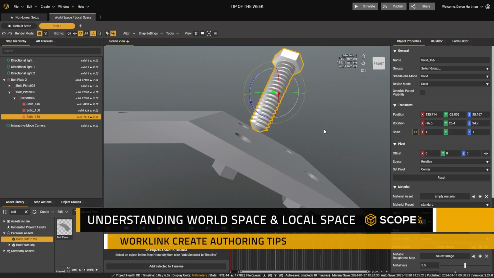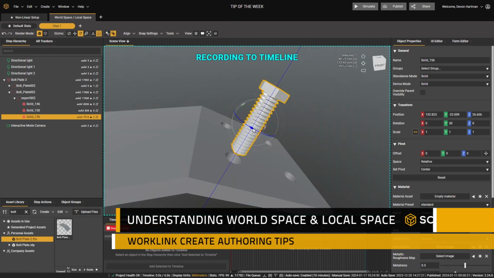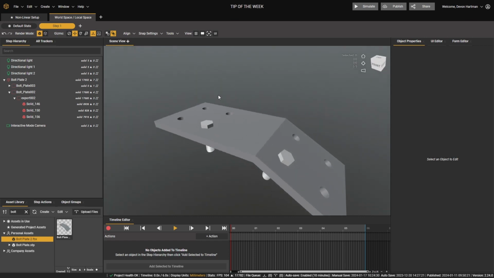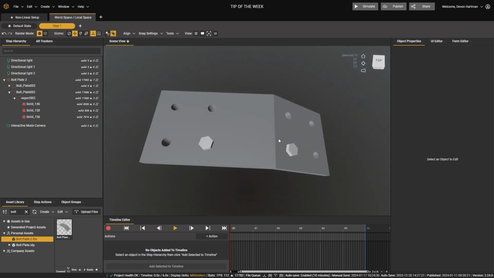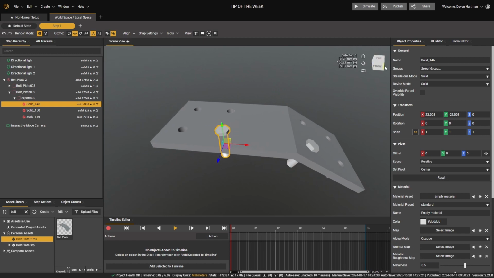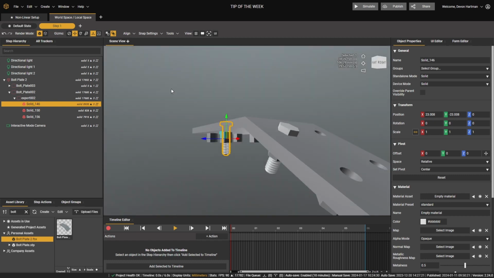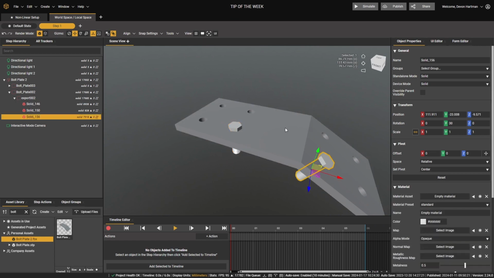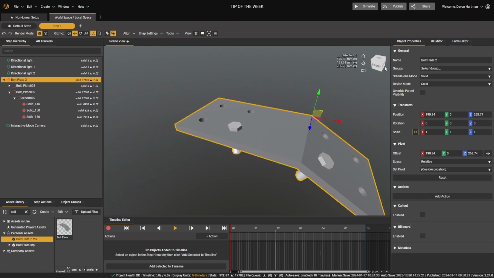In today's video, I'd like to talk about the understanding of world space and local space. When we talk about world space, we're talking about the unchanging direction in this 3D world. You can see up here at the top right, we have a view cube with front, back, left, right, top, and bottom. When we select an object in world space with our world space toggle on, we could see that our axes align directly with the front, back, left, right, top, and bottom of this view cube. That means no matter what object we select, we'll always be aligning to the world space coordinates.